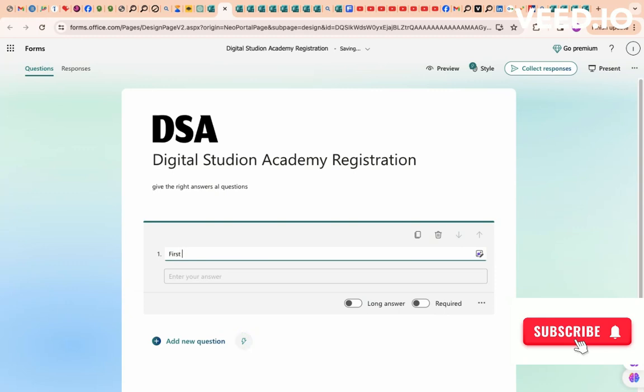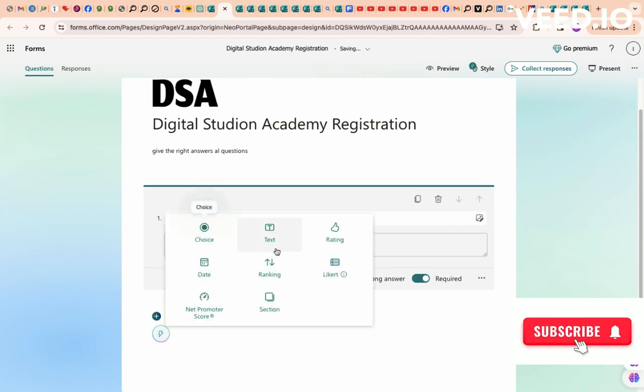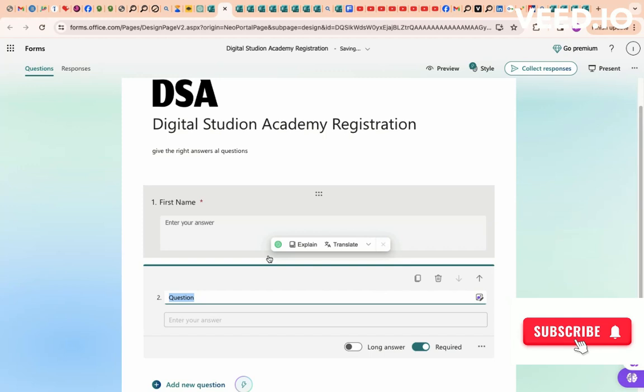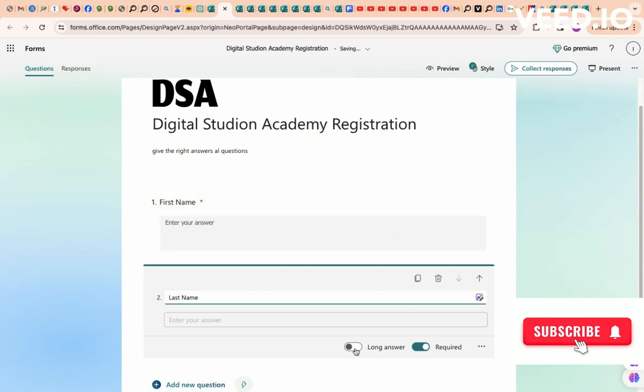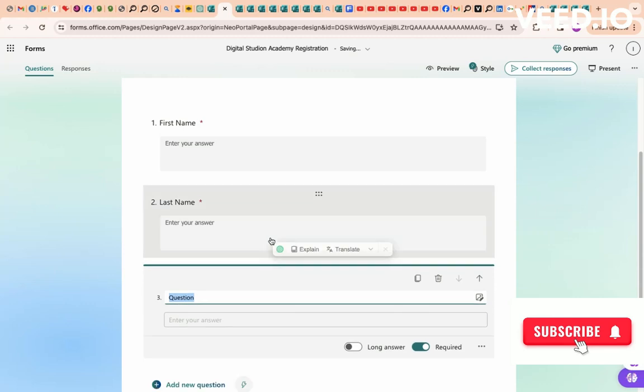So create question. Is it a text? Yes, text. We should use first name. This is required, and you can have a long answer if you wish. Create another one. This is also going to be text. This is going to be surname or last name. It can be a long answer.